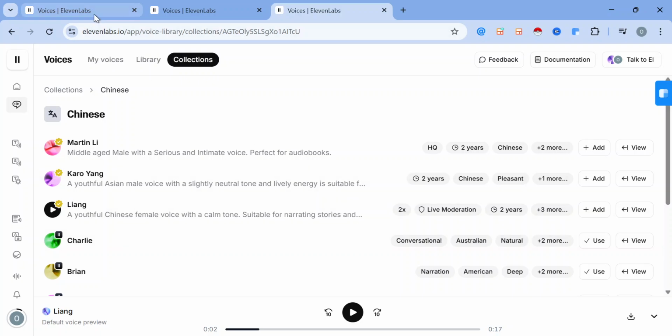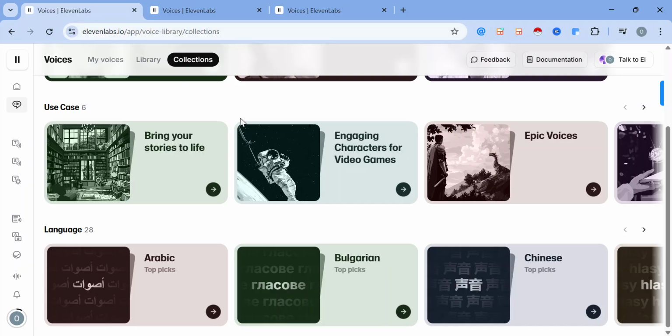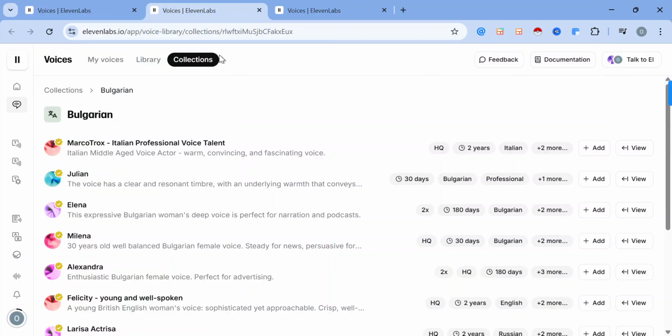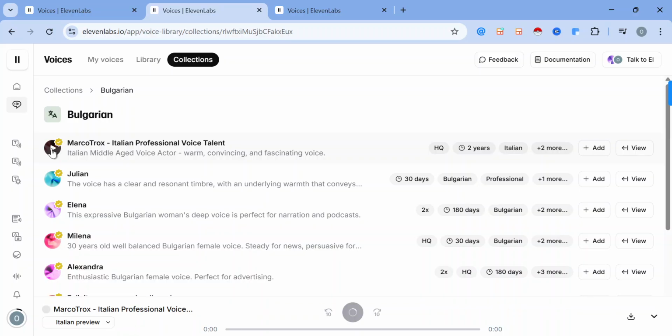Hello guys, and welcome to this video where I'm going to be showing you how to use a Bulgarian voice on ElevenLabs. So the first thing you have to do is to go to the ElevenLabs website and choose the voices option here, then click on the collections option and choose the Bulgarian option here. Now it will bring you to a page very similar to what I have here, and all you have to do is sample each voice to make sure they resonate with your project.